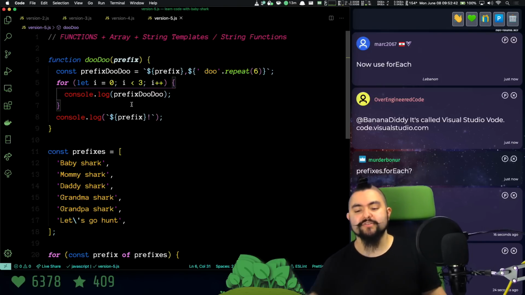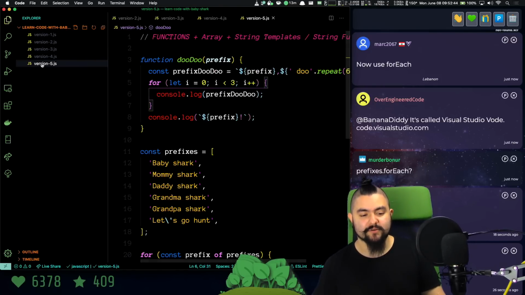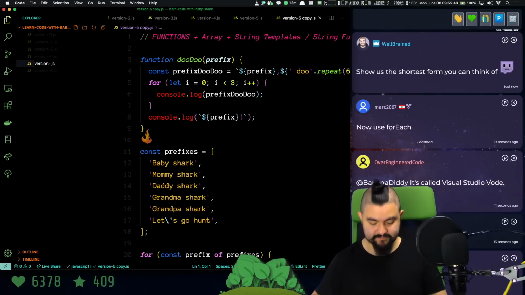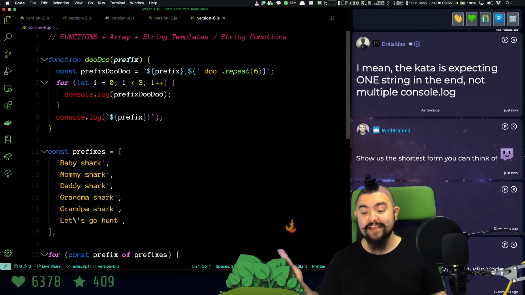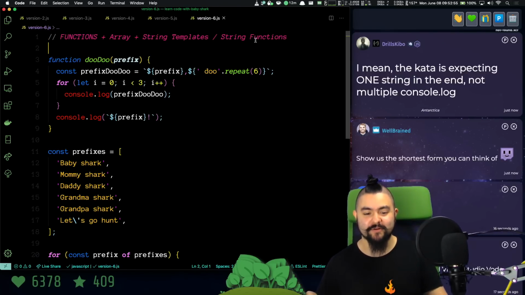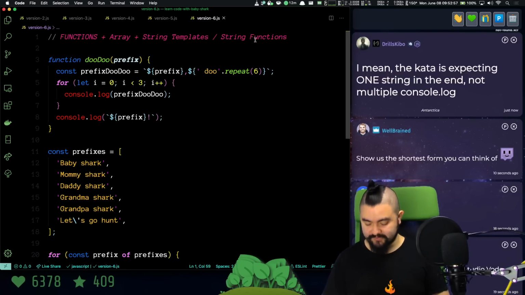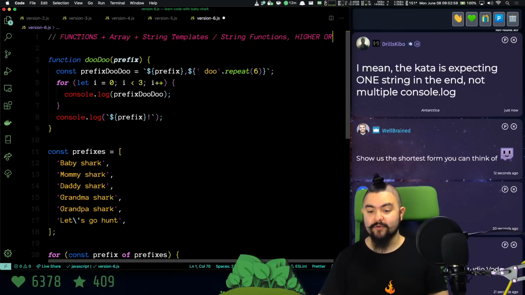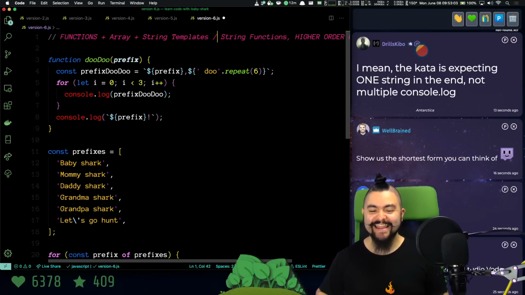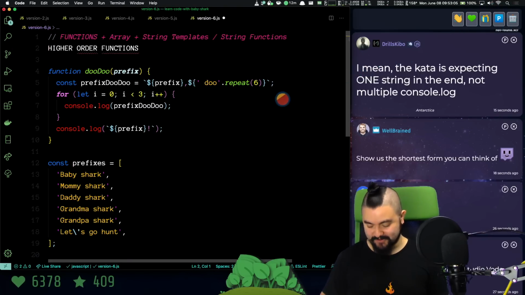The next one, we're going to introduce higher order methods. All right, we're going to go to version 6. So we're going to copy this. Now this is version 6. And then version 7 will be my golf version, which is the shortest possible version at all. So this is functions, arrays, string templates, string functions, and higher order functions. And I'll tell you what I mean by higher order functions.